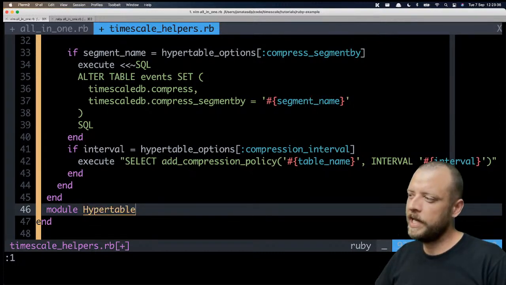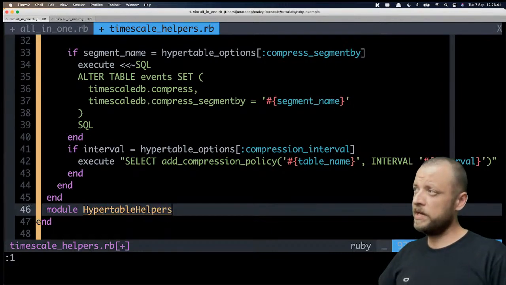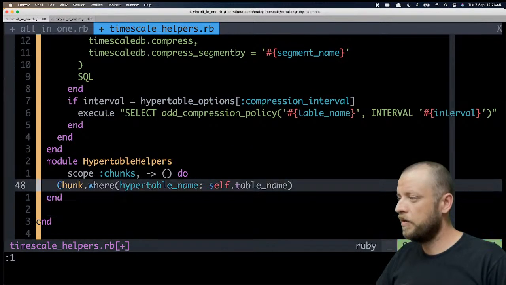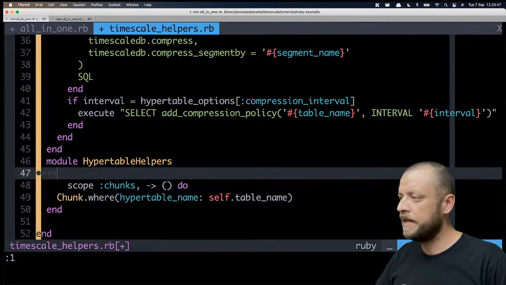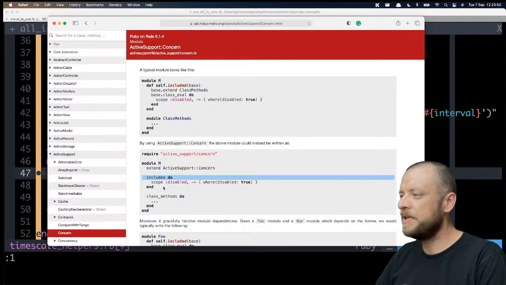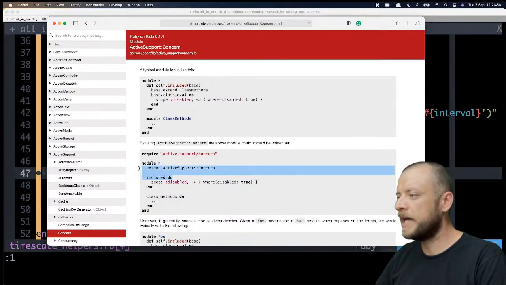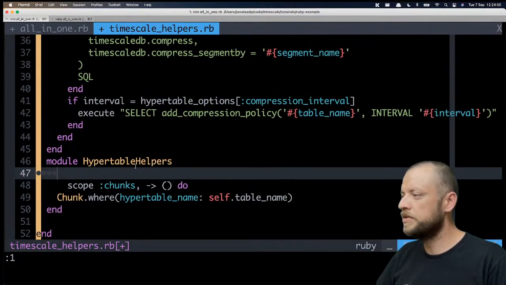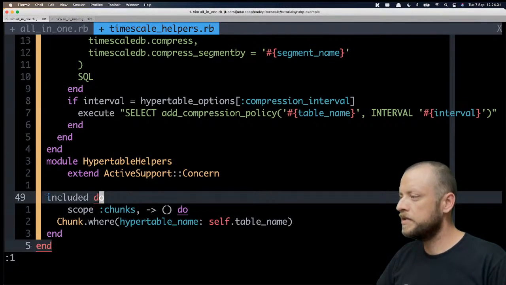So we can say helpers, and then we can just extend hypertable helpers, and we can just consider that this is our first thing. As we can see here in the browser, we just need to wrap this into included, do blah blah blah, and we need to also do this extend. So let's copy these two lines to start, and then we basically need to call it here.